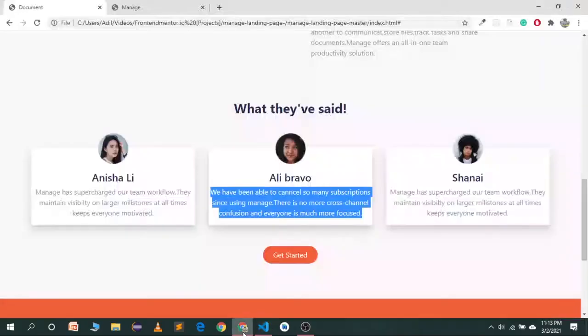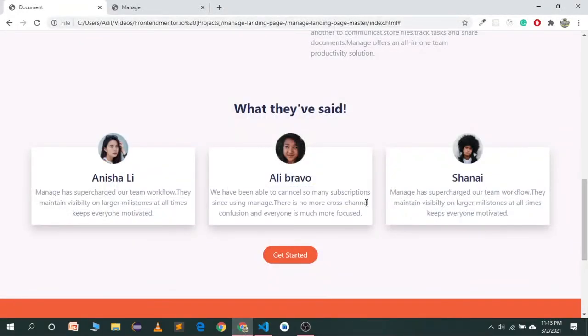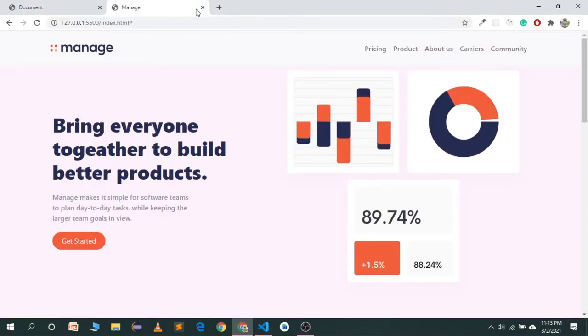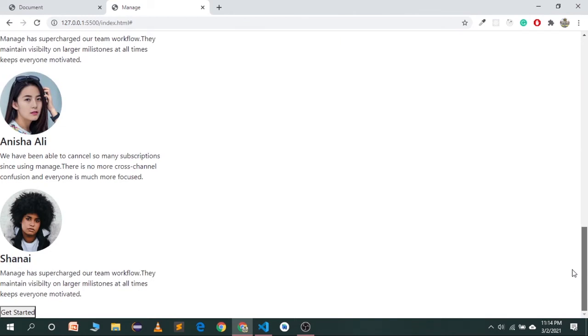And for the second paragraph, we want a line break after subscription, channel focused. So subscriptions, let's use a br tag after channel. So it will be enough because it is the end of the paragraph after focused. And after they, oops, we want a line break after time, so we want a line break. Let's save it, go to our project, and this is going to be our testimonial section.